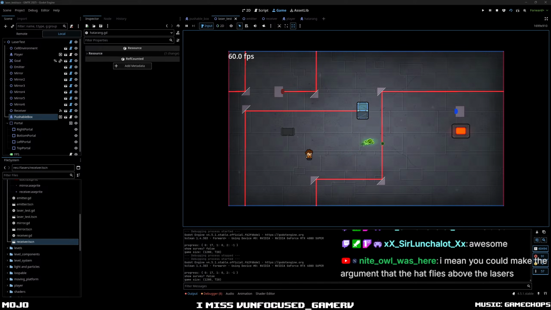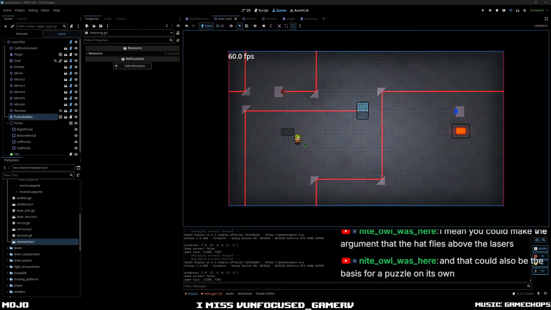Come on. One more. Oh, come on. There we go. So now that stops it for like a few milliseconds. There we go. The hat flies above the lasers. Well, I wanted the lasers to kill the hat, and then you'd have to restart the level. But we are also going to make some beam doors at some point. That could be the basis for a puzzle on its own. That the hat blinks the laser for some reason.